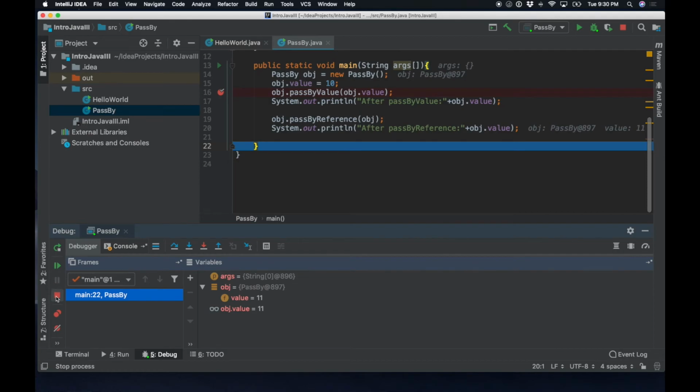I hope this video taught you more than just how to use the IDE, but clarified some of those things about passing by reference and passing by value.